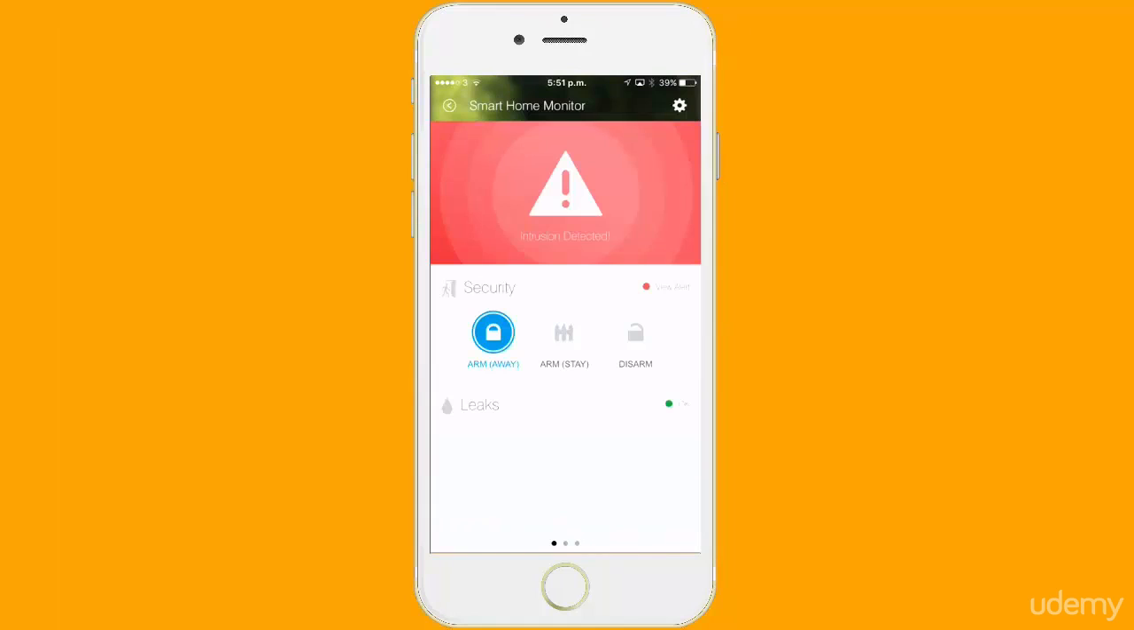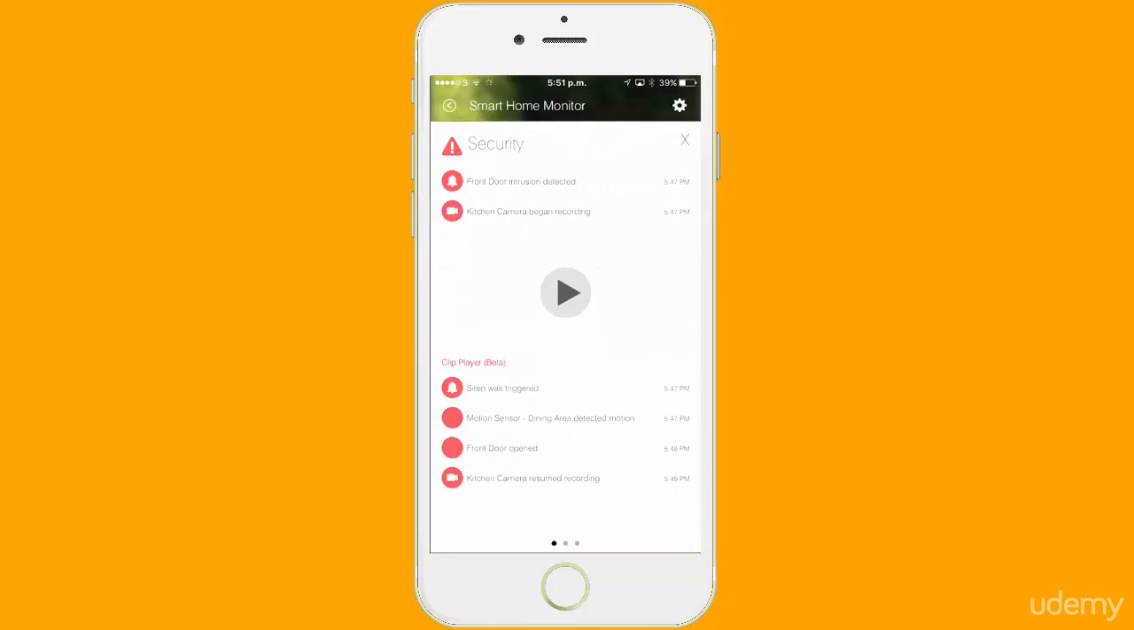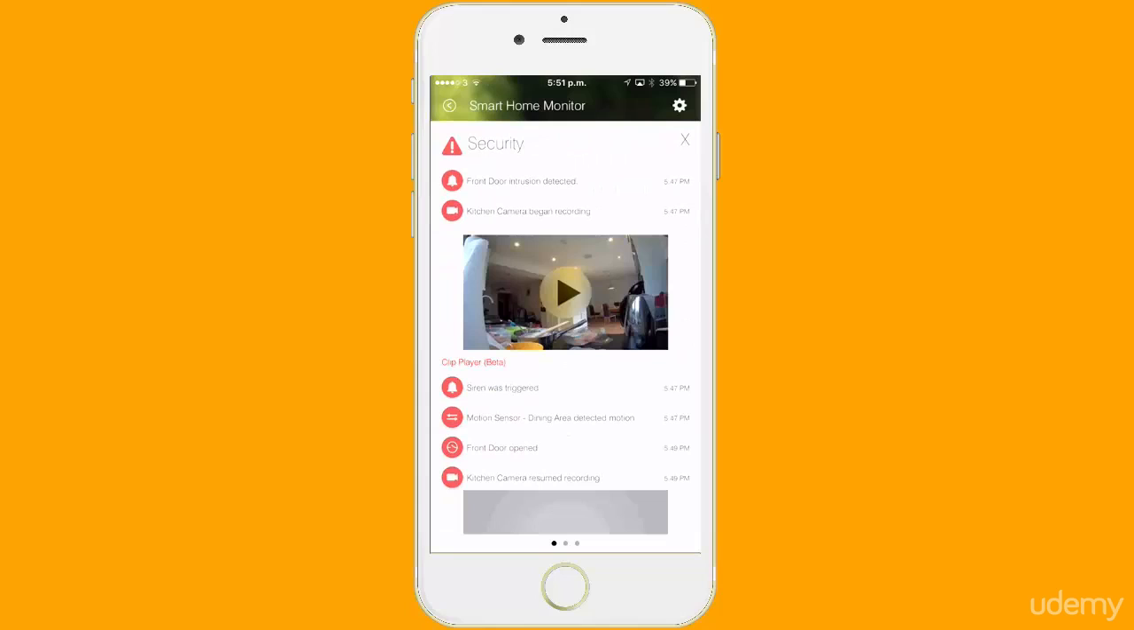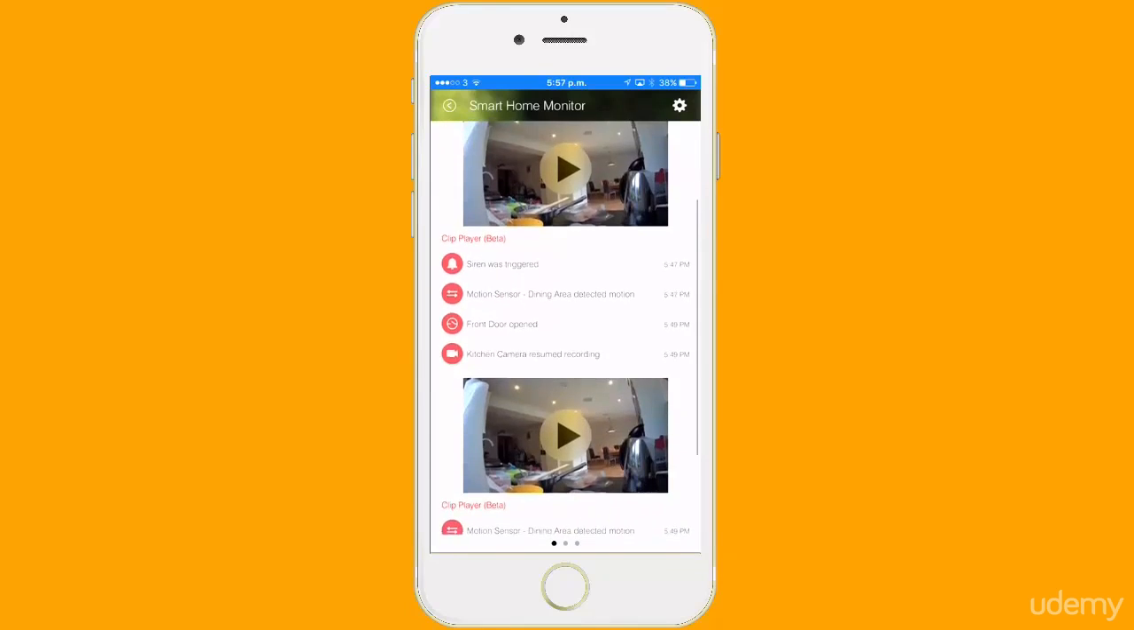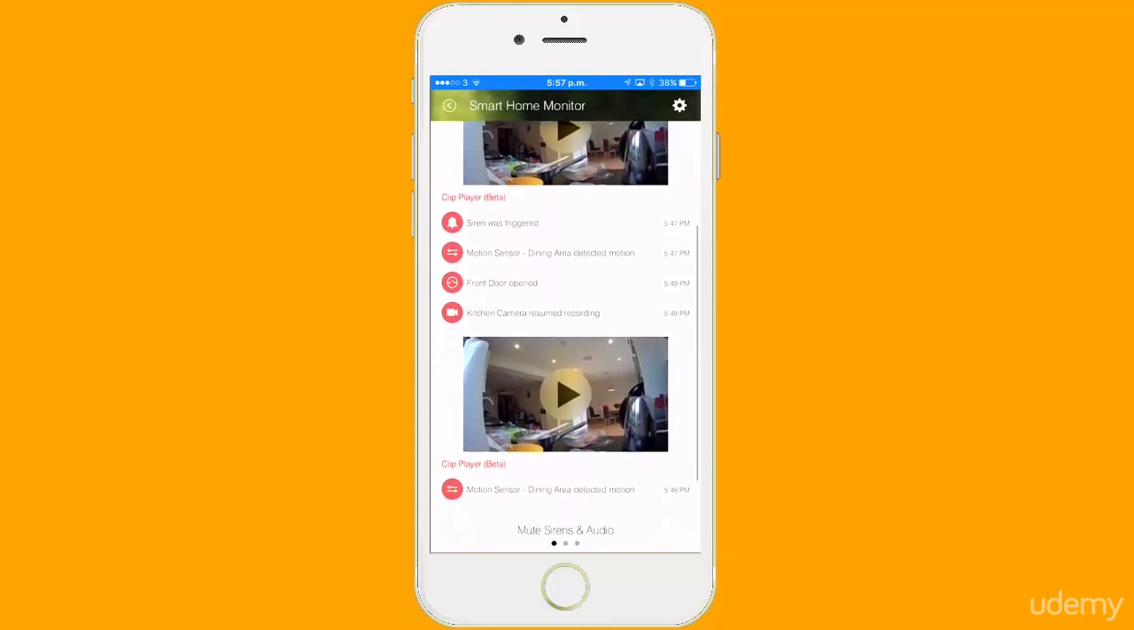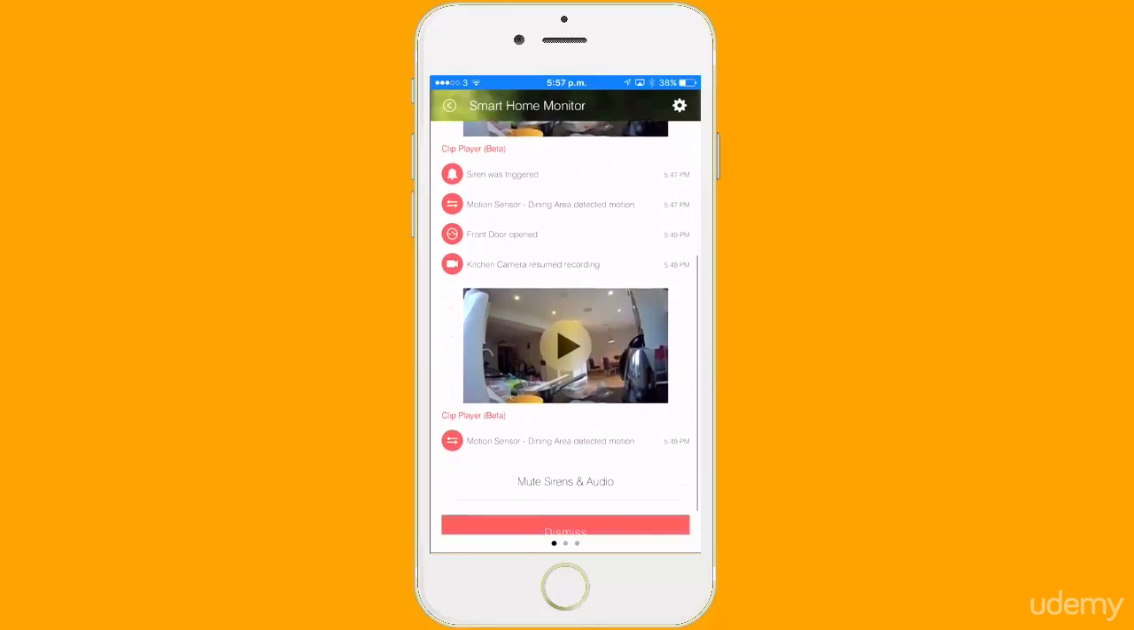So let's go back into the app again. As you can see, the intrusion is being detected, and what we want to do is have a look at the event itself, or the alert itself, and as you can see right in the middle we have a recording, and we also have further details about where the intrusion took place. So it was the front door, it was a kitchen camera, it started to record, and there was a siren triggered, and the motion sensor also detected motion, so there's been a lot going on.